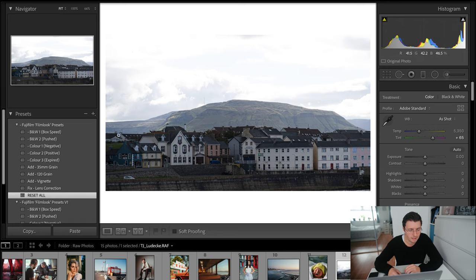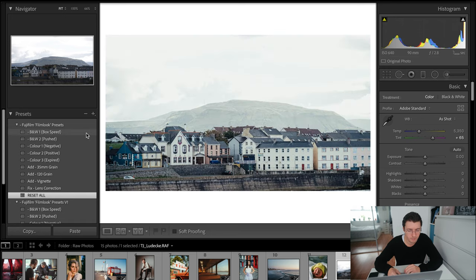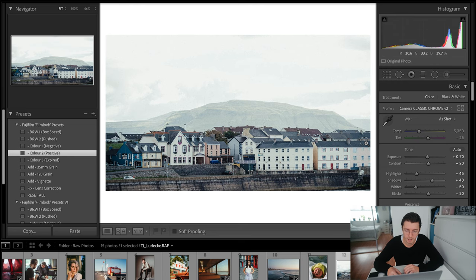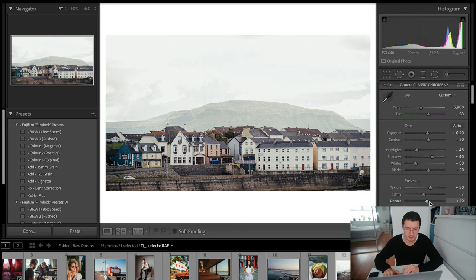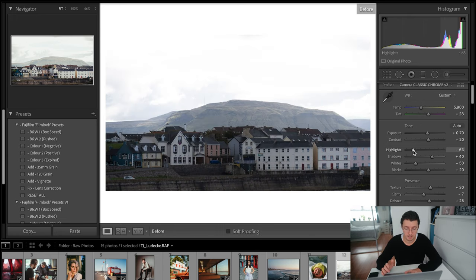So this is, that's HP5, Tri-X pushed, color negative, color positive, color expired. For something like this, I'd probably go for a positive slide film look. I would then get my white balance to a point where I was happy with, somewhere there. And I would maybe add a bit more dehaze just to bring some of that back in the sky, drop the highlights a bit. That's raw, that's edited.